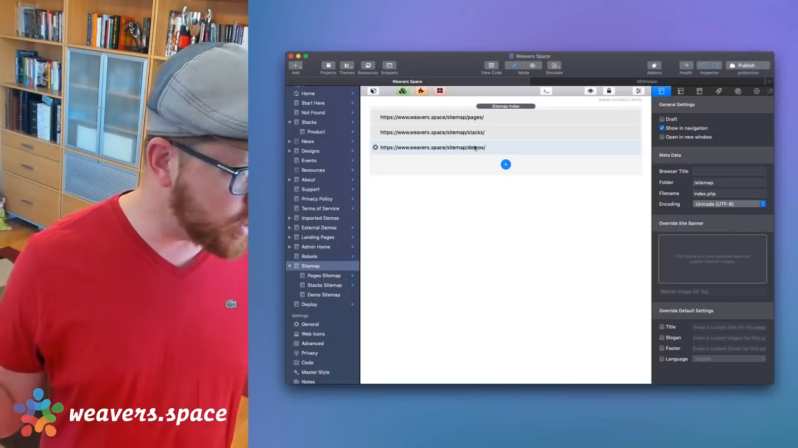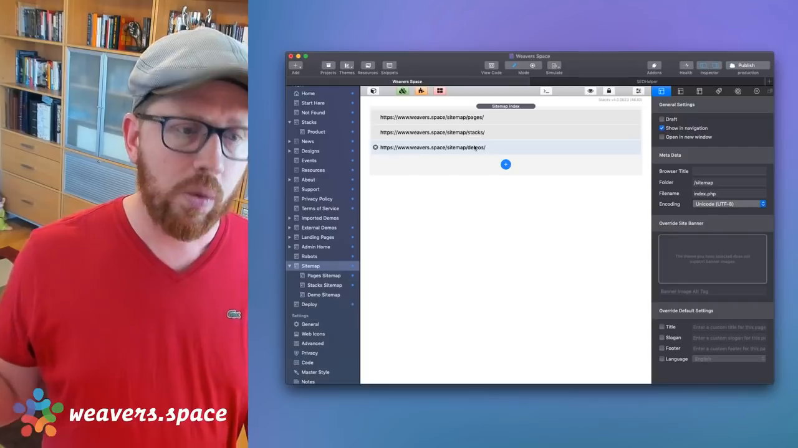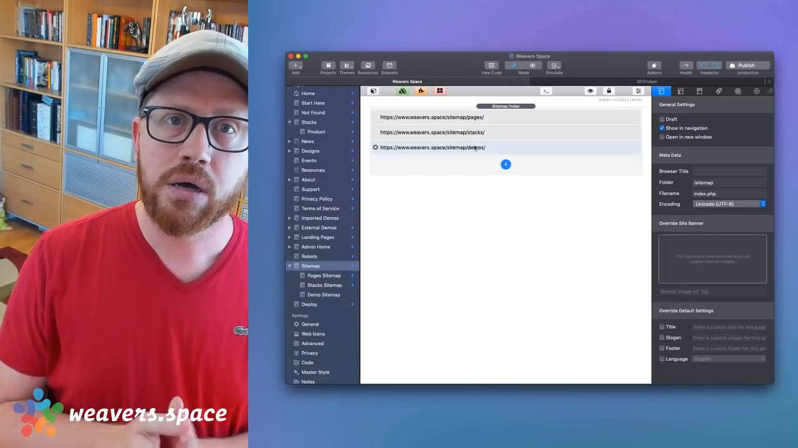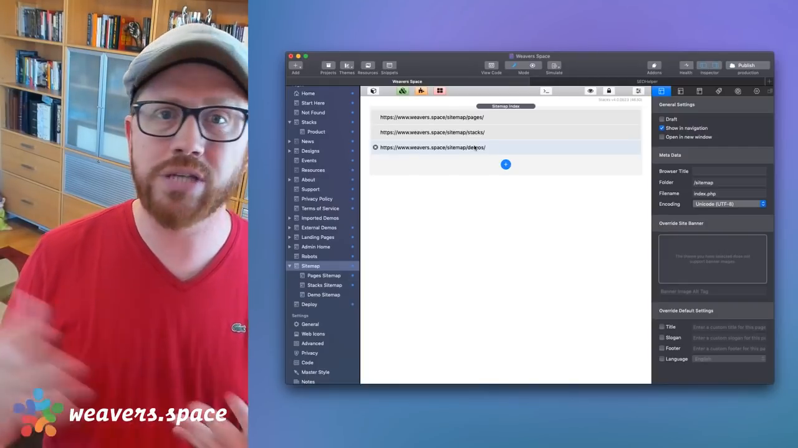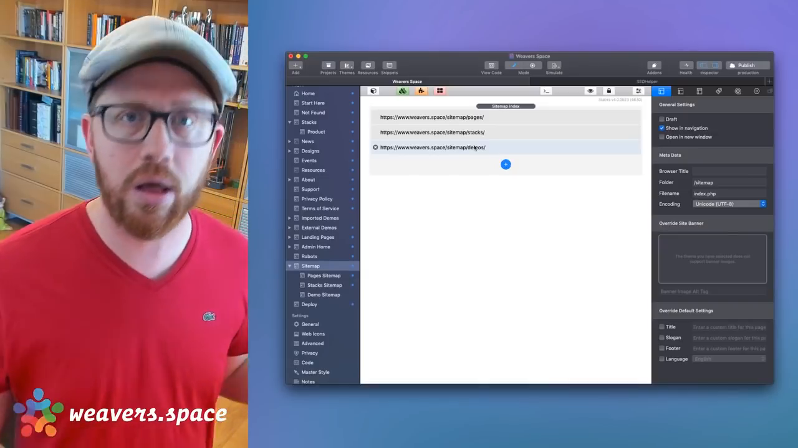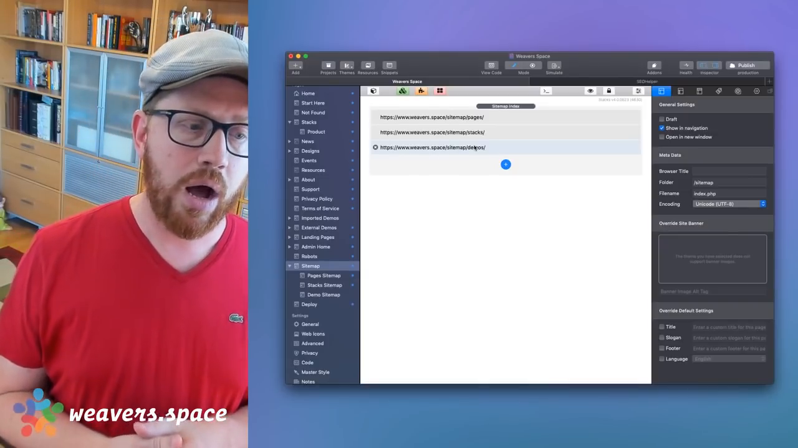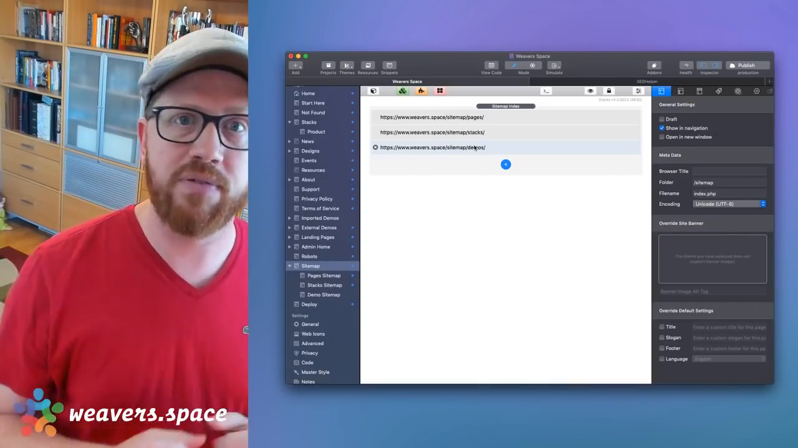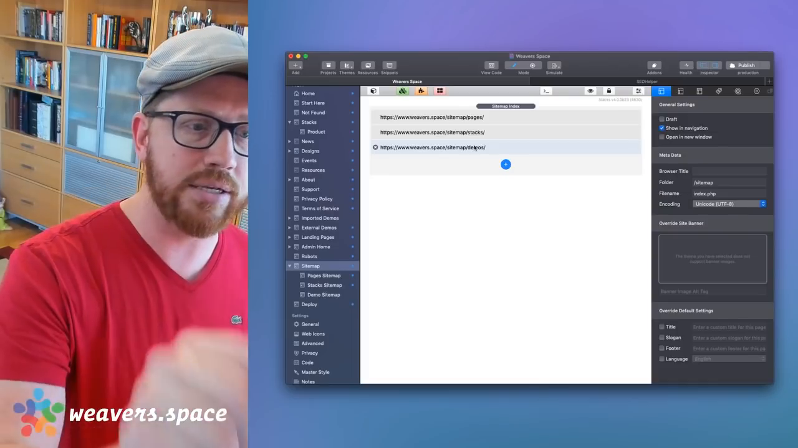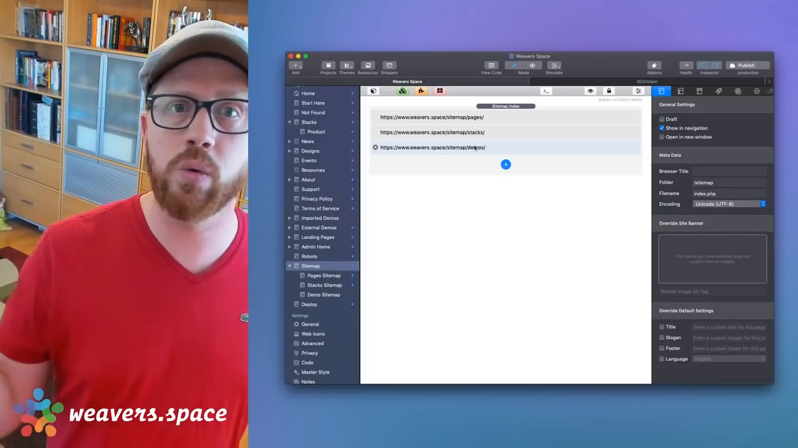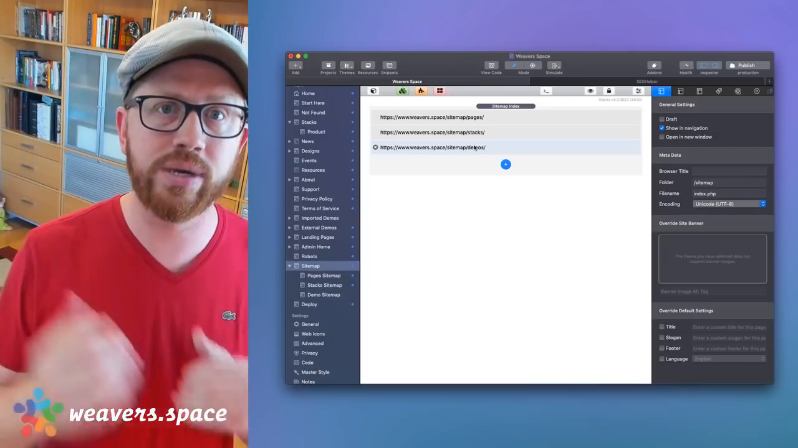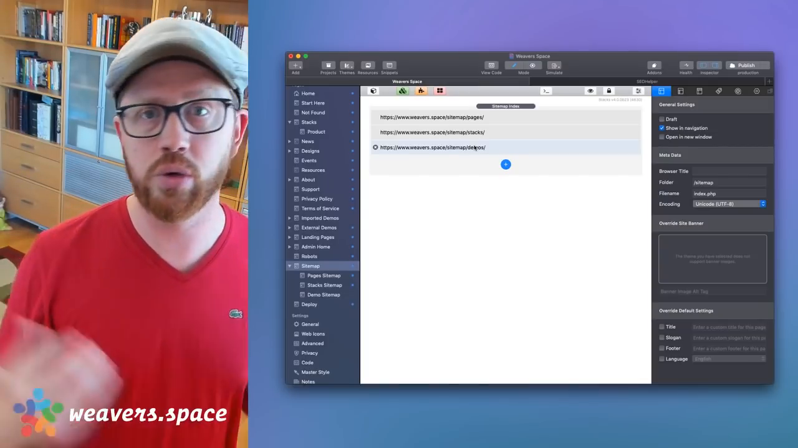Now, why would you want to go through all that pain, Joe? Well, if I ever add more things, new pages or new sitemap files, or maybe a new blog or something like that, and maybe I have a separate sitemap file for it, all I need to do is add it to this index, and Google will automatically find it. I don't need to resubmit a new sitemap file to Google.